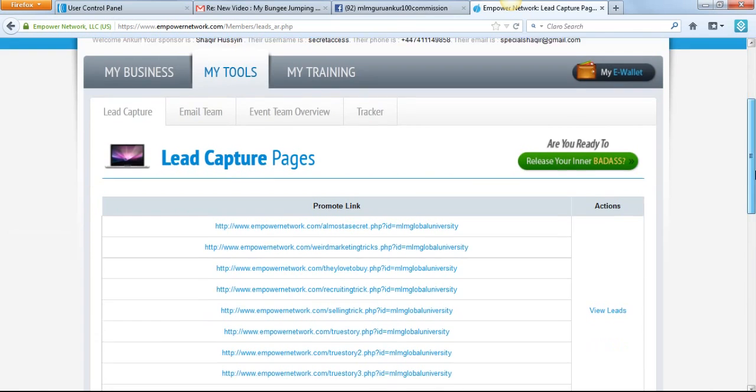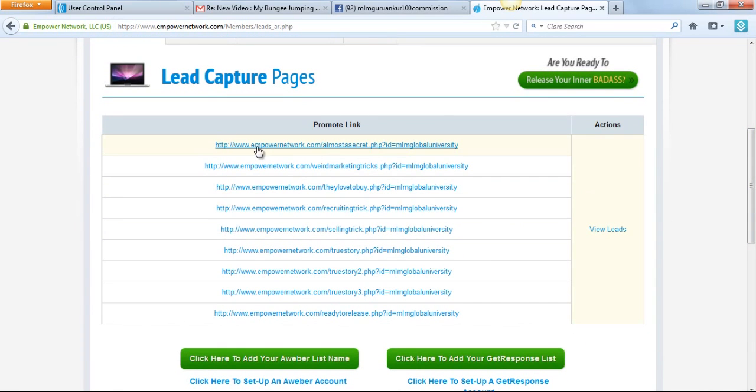You see, the beauty with Empower Network is they give you these fantastic squeeze pages or lead capture pages. For those of you who don't understand what it means, it's simply a page where a person opts in, enters his email address and sees what you have to offer. So you collect his database and you can send him emails in the future using an autoresponder. Let me show you how that works.